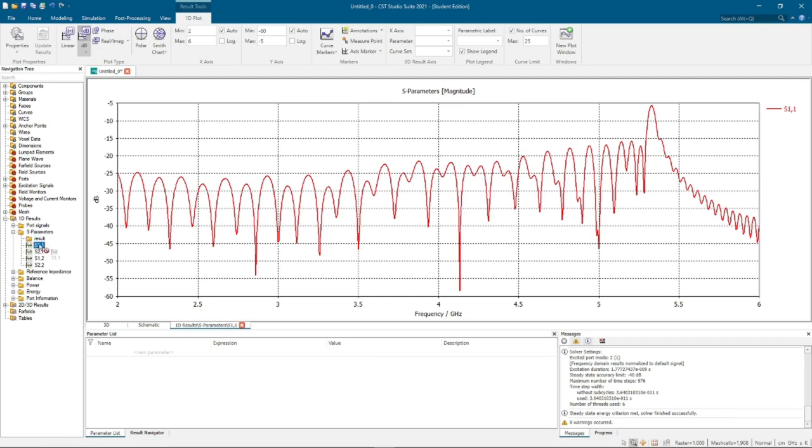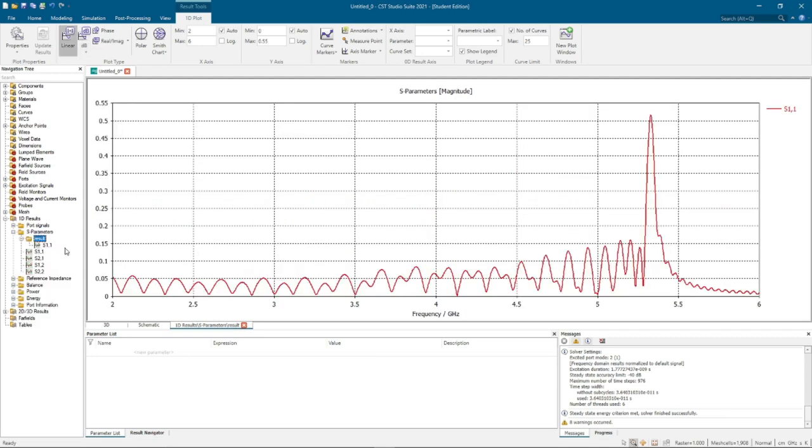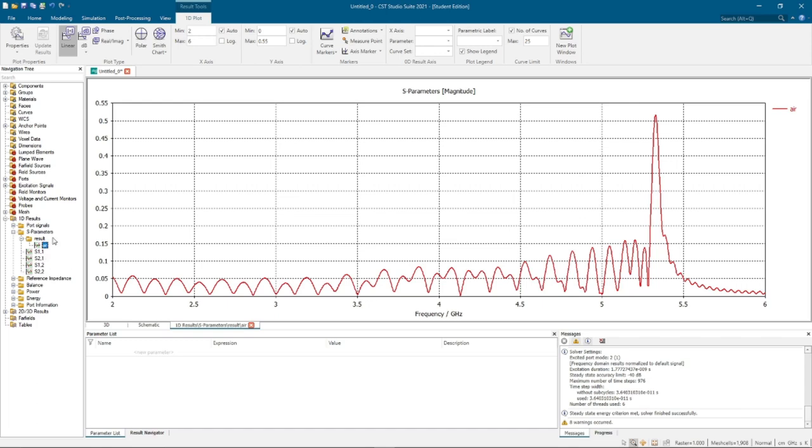For this example, I will check the S11 only. As you can see, this is the S11. So I'm gonna rename this as the air, because just now what we were measuring was the air material. I'm sorry about that. Okay, that should be good.